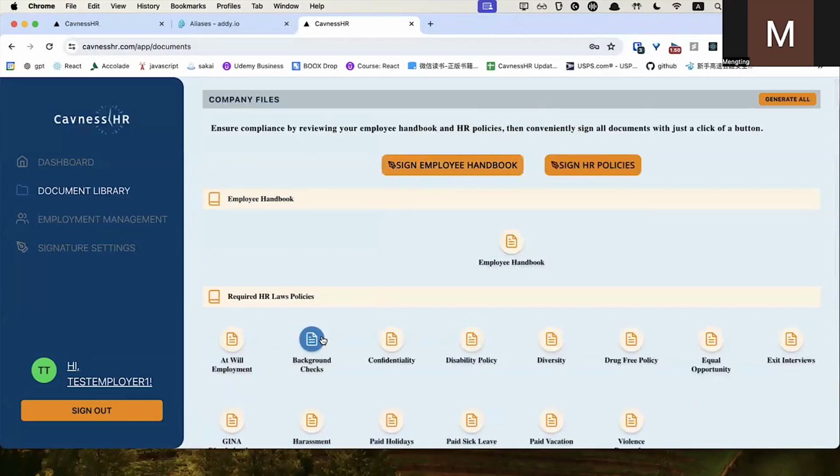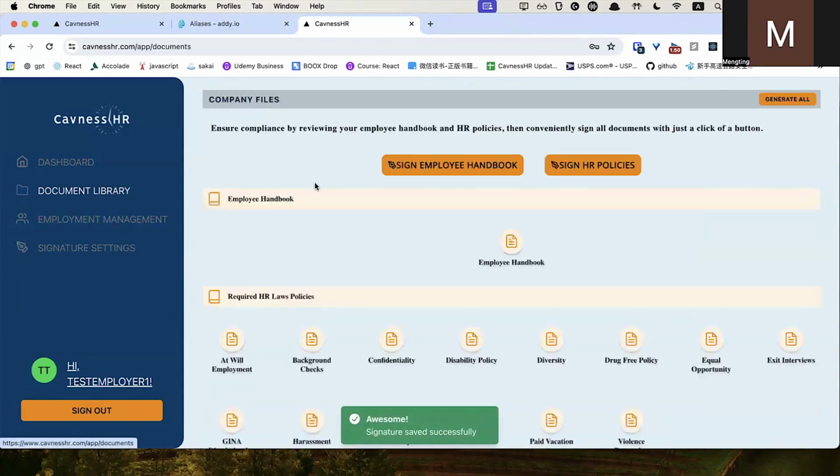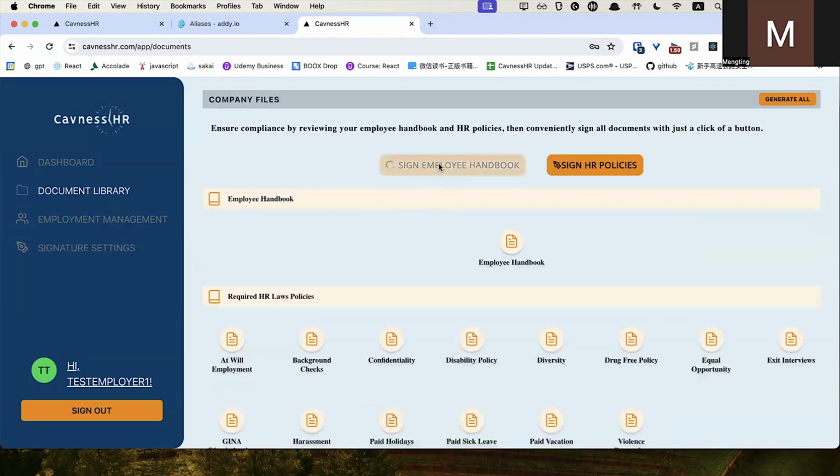The next step for you is to sign the employee handbook and HR policies. But the first time you click them, you will be redirected to create your own signature. So let's draw your signature here and click Save. Now go back to Document Library. Click Sign again. Now Employee Handbook signed successfully.